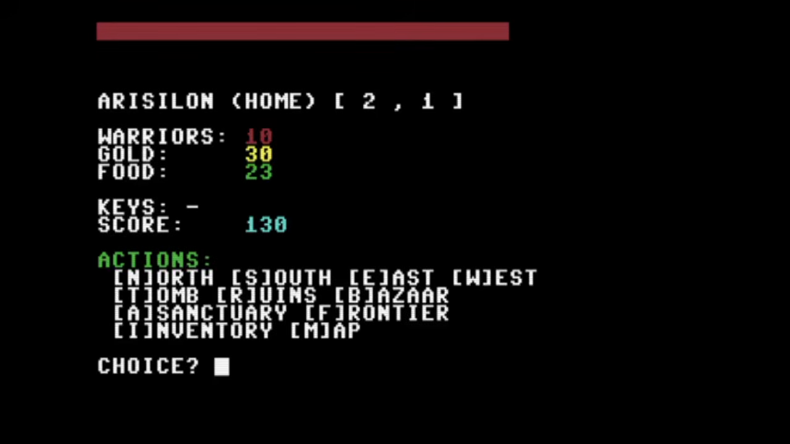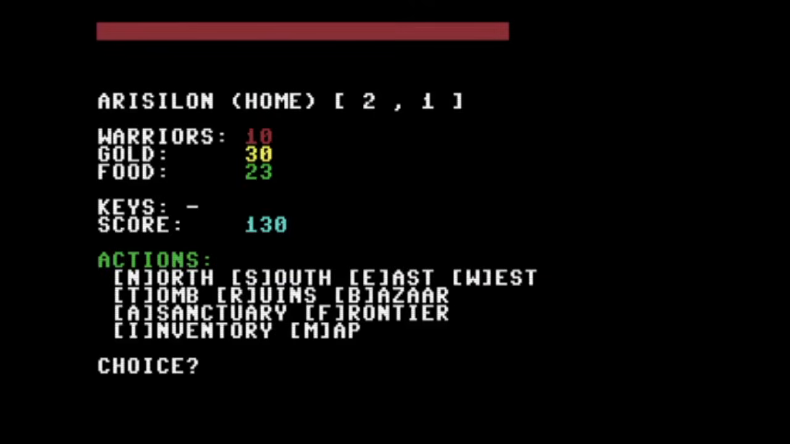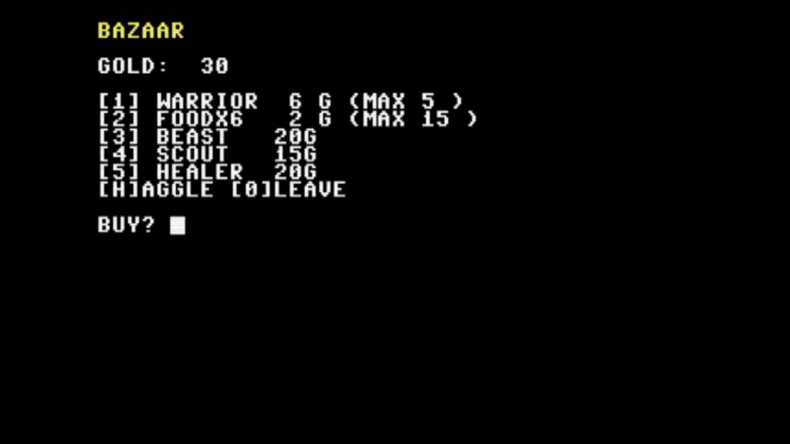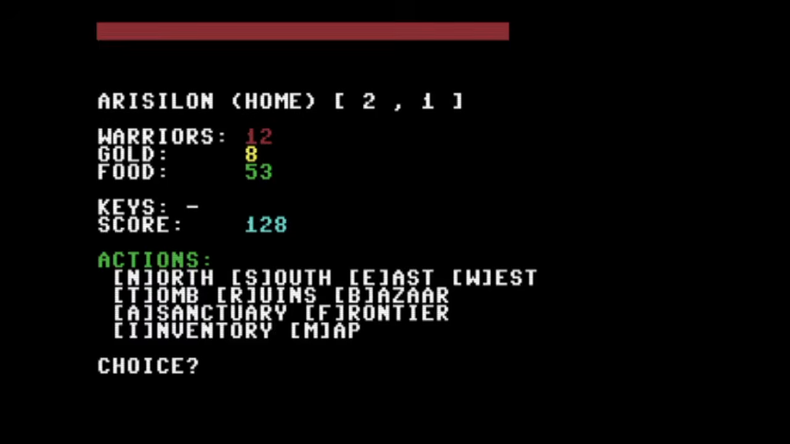Another nice sound effect. The code refers to this one as footsteps. I can see that my food went down by 2, so I'll definitely need to buy some more if I want to support a large army. And my score is 130. I'm not really sure what that means right now, actually. But speaking of warriors and food, let's buy a bit more, which we can do at the bazaar. Okay, all stocked up. East again.